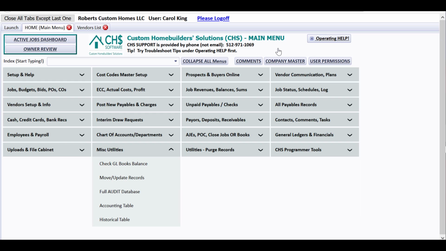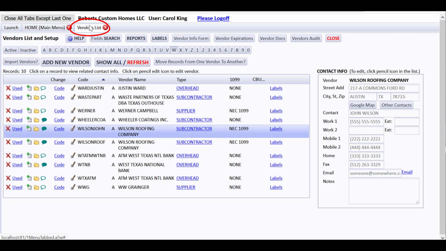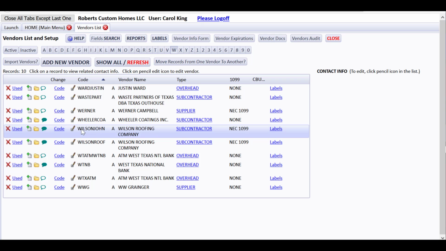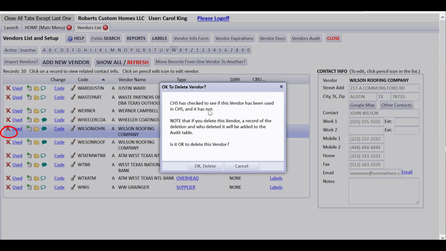So let's close this expansion. Go back to the vendors list, which is already open in the tab up here, actually. And I'm just going to refresh it, and I go back to the W's, and of course I still have Wilson John here, but let's see if it just lets me delete it. CHS has checked to see if this vendor has been used in CHS, and it has not. Note that if you delete this vendor, a record will be put into the audit table. Is it okay to delete it?